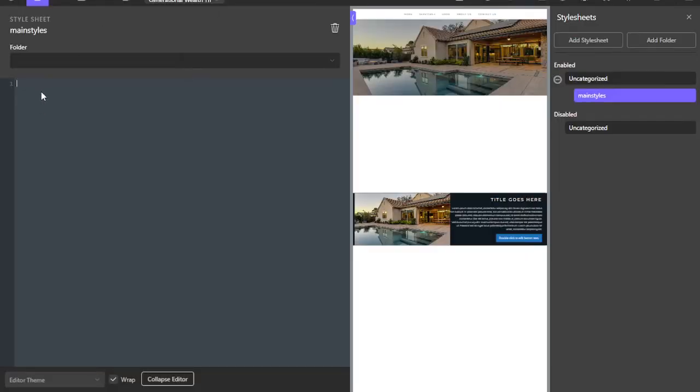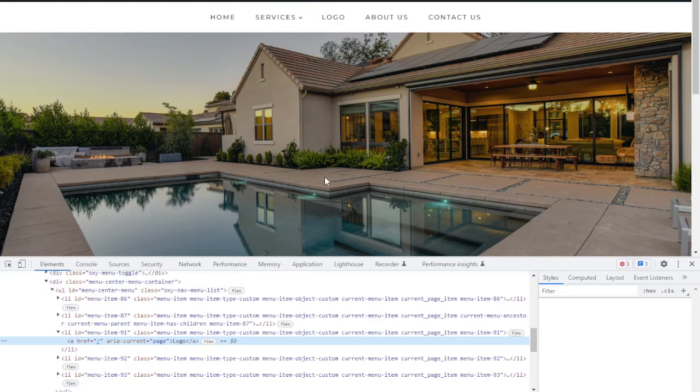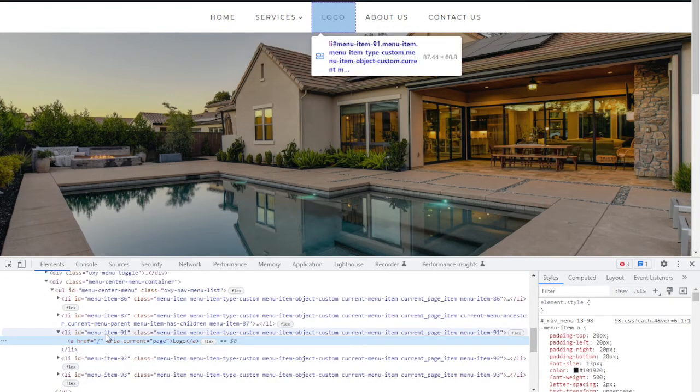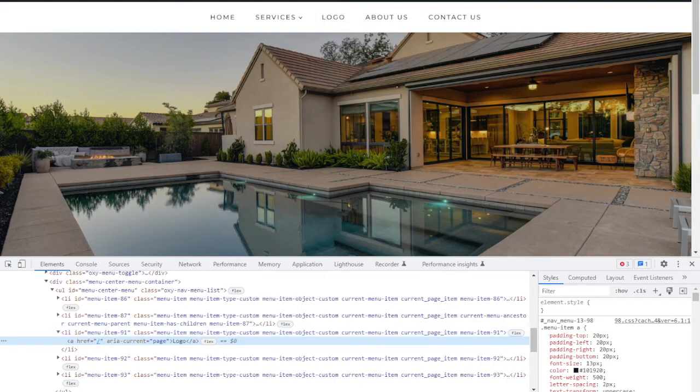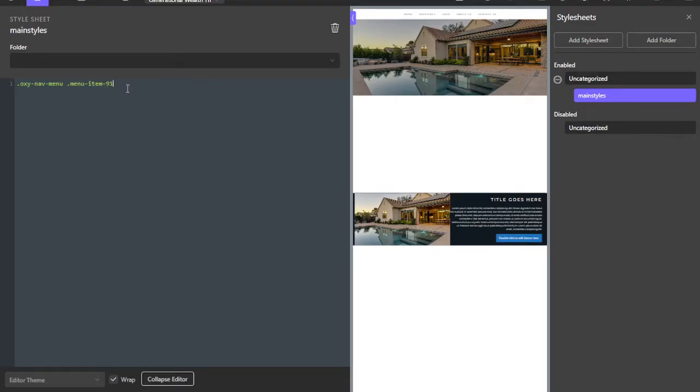We can go oxynav menu. And then we need the, with WordPress, there's always different menu items, and it'll have a number at the end. So let's find out what the menu item is for logo. So if we hover over logo, we inspect it. It says it is menu item 91. So now we want to go back, menu item 91. So now we're targeting the nav menu. Inside the nav menu, we want to target that menu item, and we want the A, we want the link.